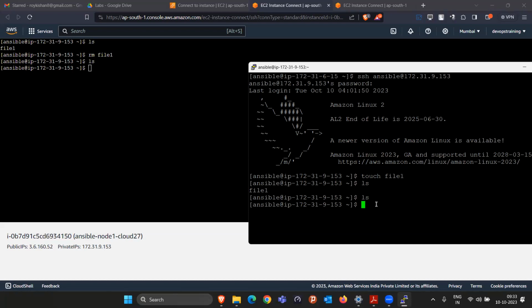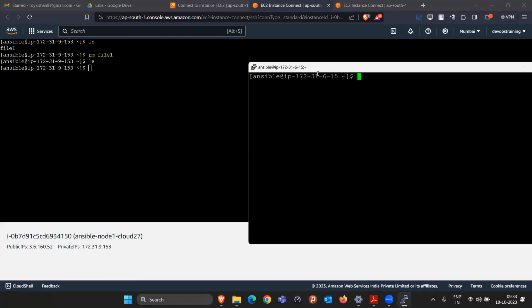Again, I want to break the connection. I will simply press exit and the connection will break. Again, I return to the master. This 6.15 is the IP address of my master, and this is the IP address of worker node one that we tried to connect to. Similarly, you can connect to worker node 2 also.